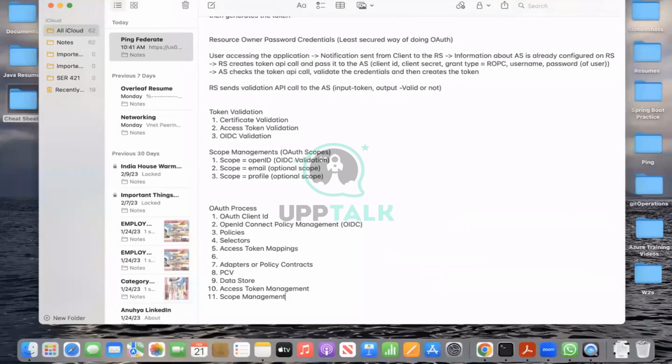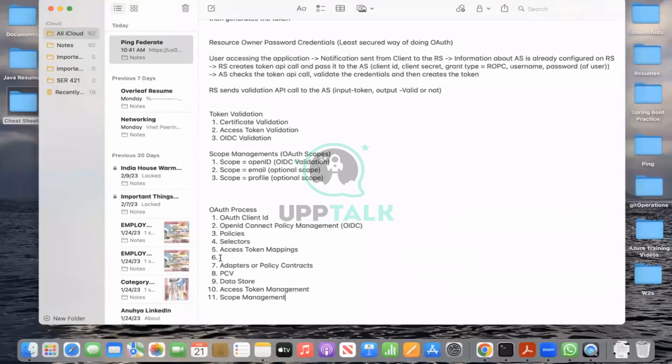Here we are going to start from the bottom to the top. There is one step in the middle, the sixth one, that is the exact middle step. That will be the most important step when we do it directly. We will see that one. Guys, maybe just put that name: IDP adapter / policy contract to persistent grant mapping. IDP adapter / policy contract / PCV to persistent grant mapping.